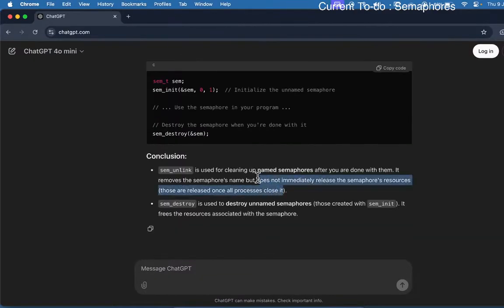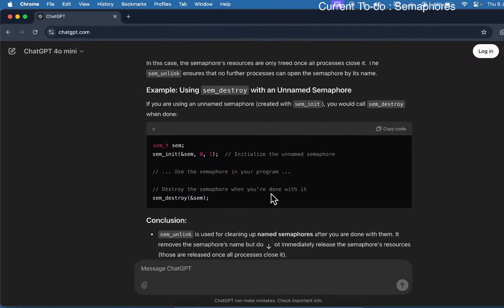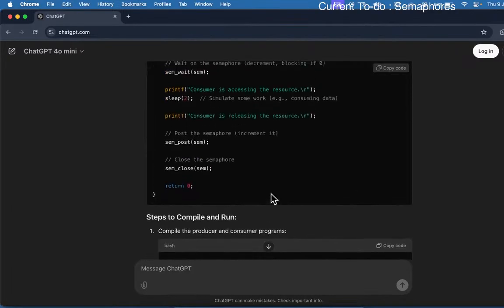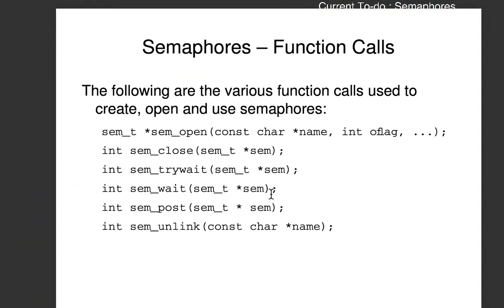So sem_unlink is used for cleaning up named semaphores. This is for unnamed semaphores. It removes the name but doesn't immediately release the resources of the semaphore until all processes close it. That's pretty cool. Okay. Nice, nice, nice. That's pretty cool.